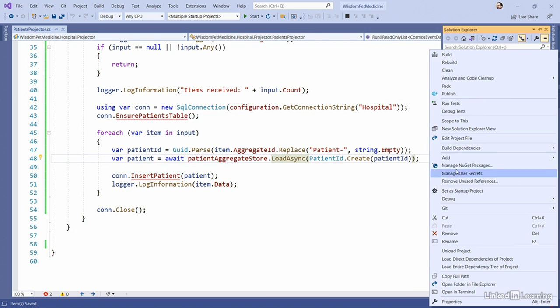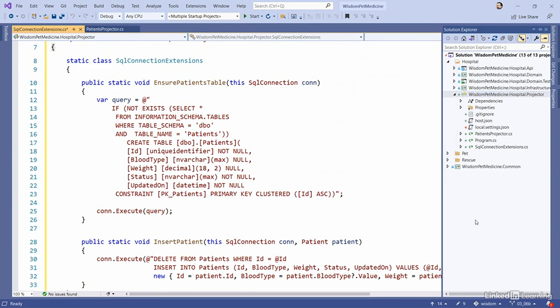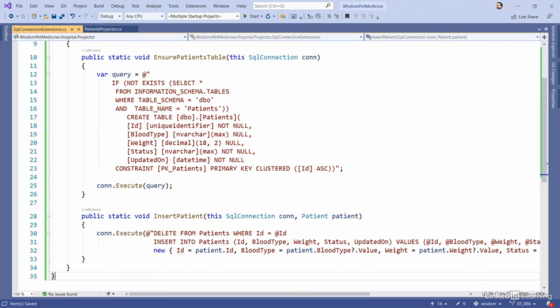Let's add the class SqlConnectionExtensions, and I'm going to paste the code. As you can see, I'm using Dapper, and the EnsurePatientsTable method is creating the patients table itself, and the InsertPatient method is inserting a patient in that table.